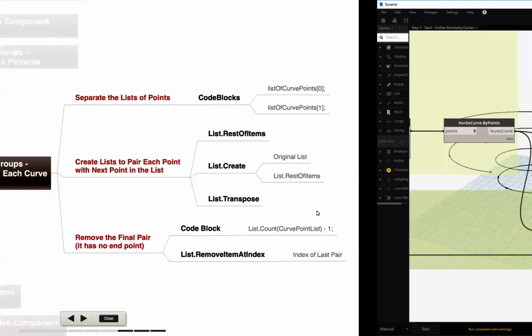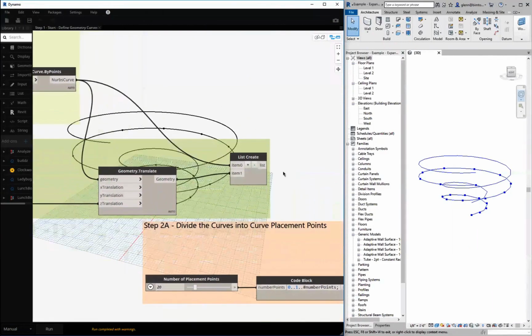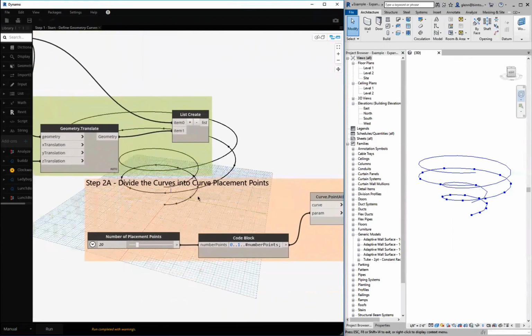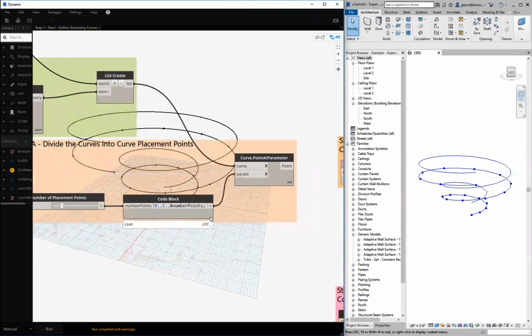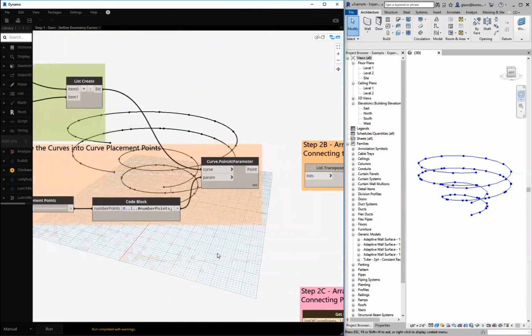So let's come on over. The idea is we have a list of two different curves, and I want to place some points on those curves. I'm going to have 20 placement points, I decided. I'm going to bring those curves in. This is just going 0 to 1 with 20 different points in there. So I can place some little placement points on there. And there you have them. Now I have a lot of placement points.